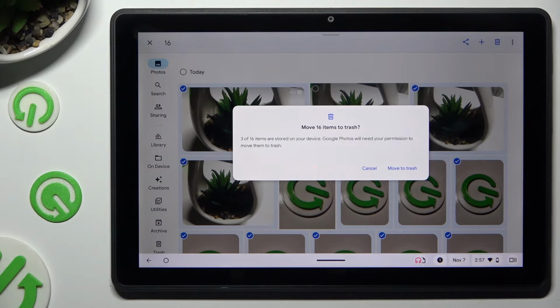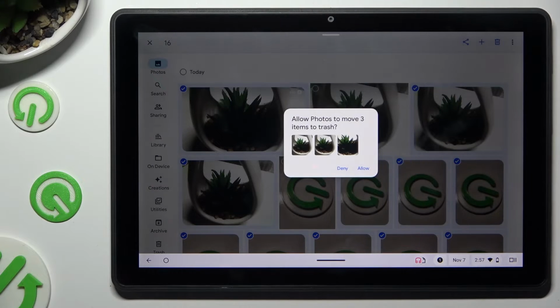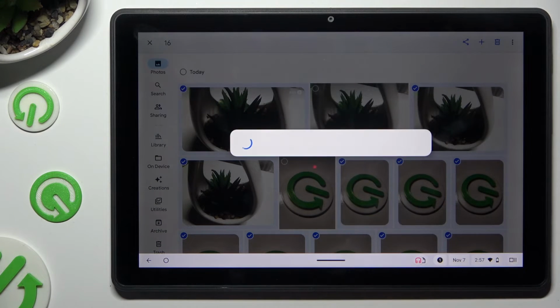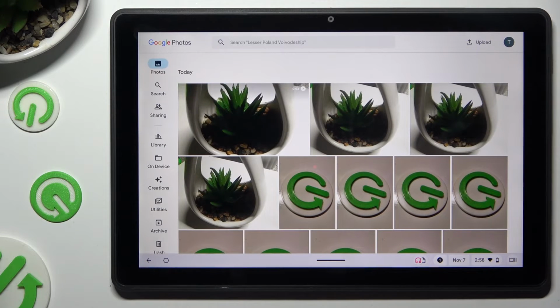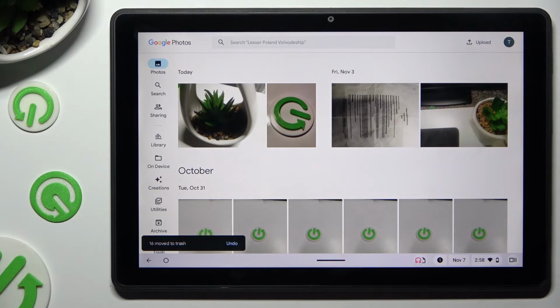Lastly, confirm your choice in the pop-up. Then select Allow in the second one. As you can see, after that, all of my pictures were successfully deleted.